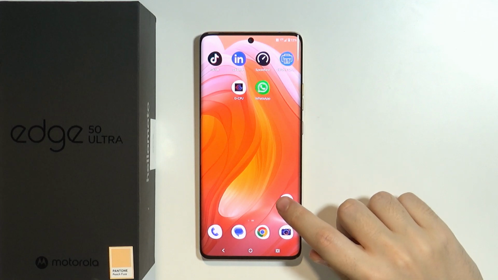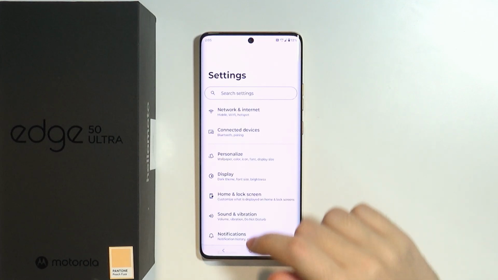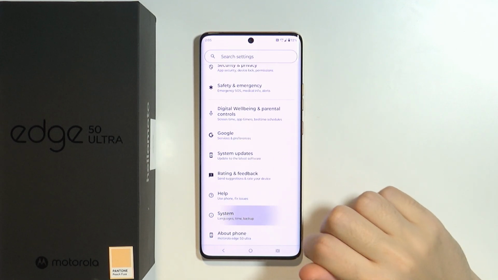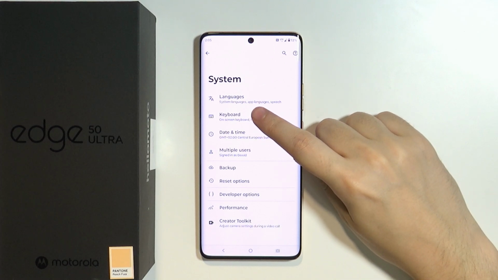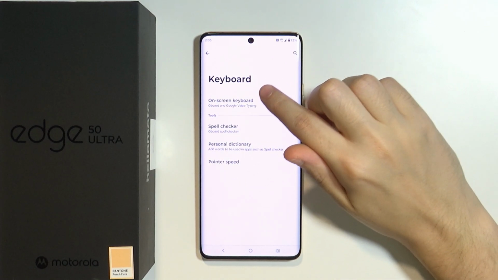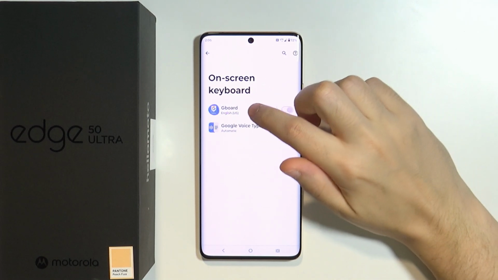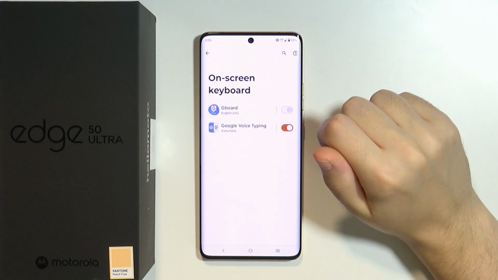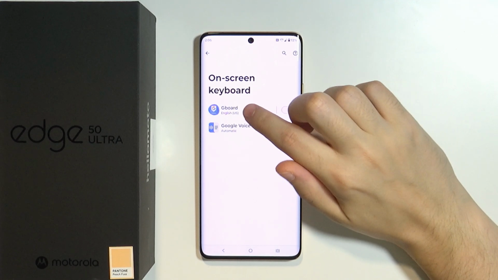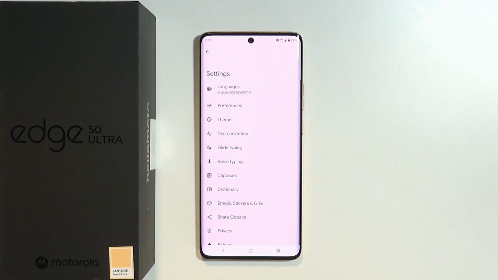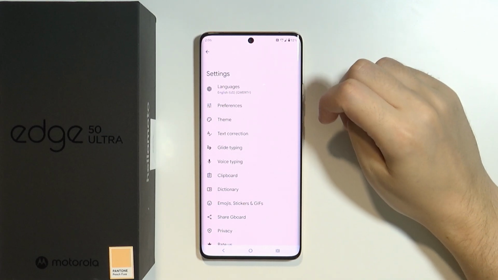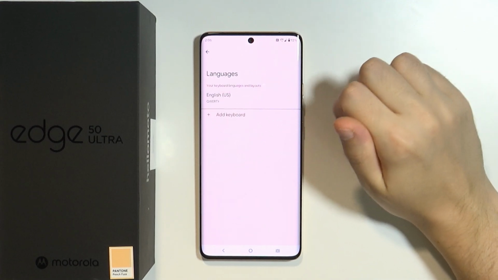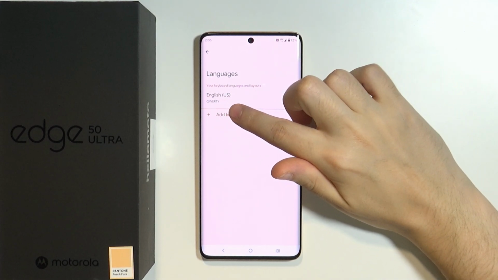To do so we need to go to the settings, then over here scroll all the way down and go to system. Now over here choose keyboard and then go to on-screen keyboard and select your keyboard. In your case it will probably be Gboard, as this is the default keyboard that we use on this device. And then over here we can go to languages and we can press add keyboard.